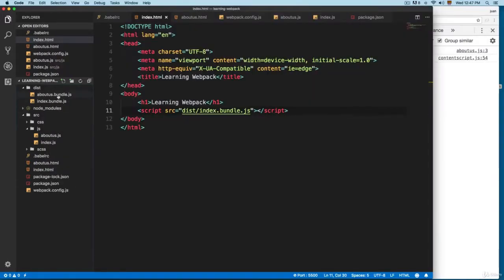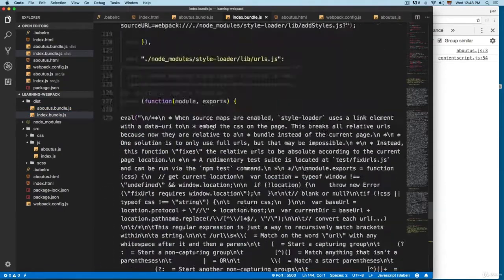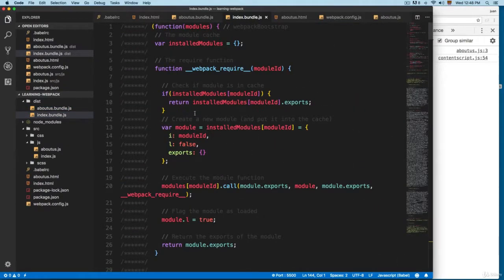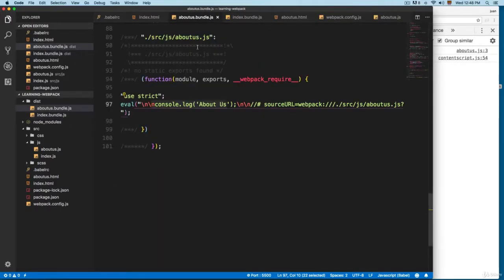So if you open again the about us and the index bundle, there is several code right here, and a lot of this code is repeated in both files. There is a way that we can optimize this and create a common code file. So I'm gonna show you how to do that in the next video.